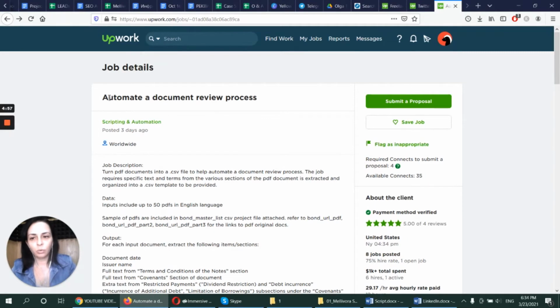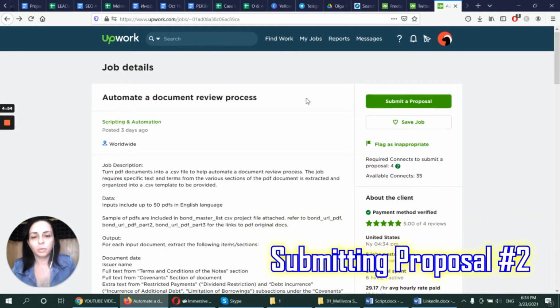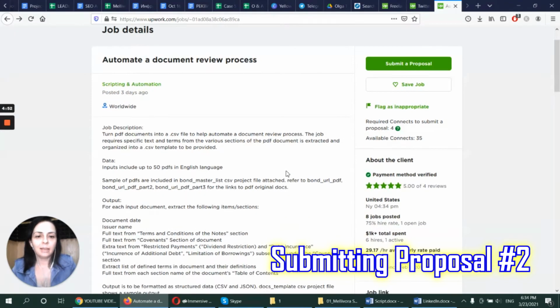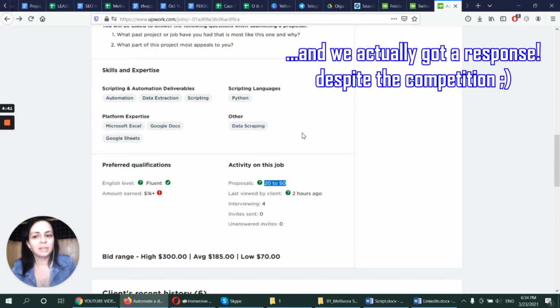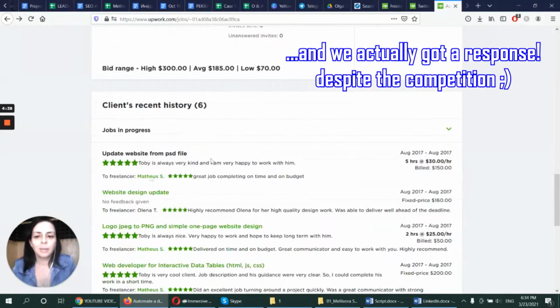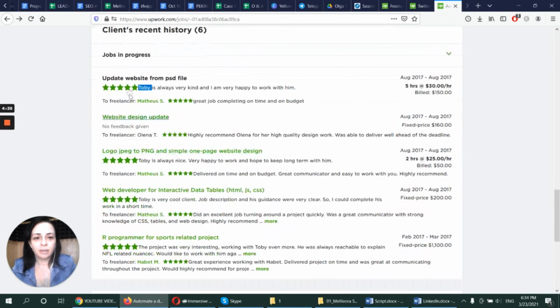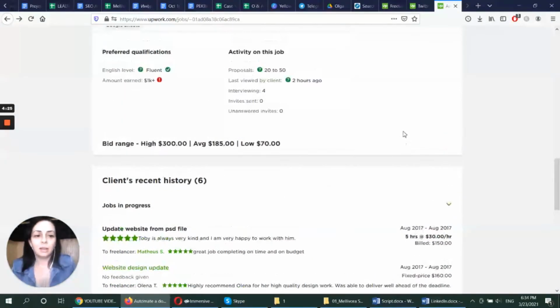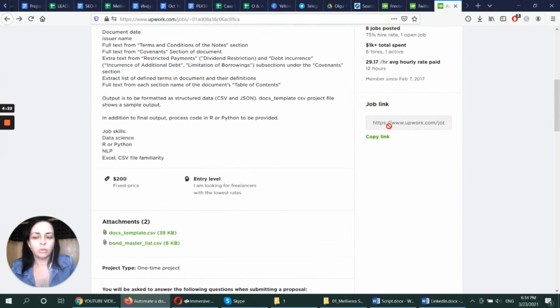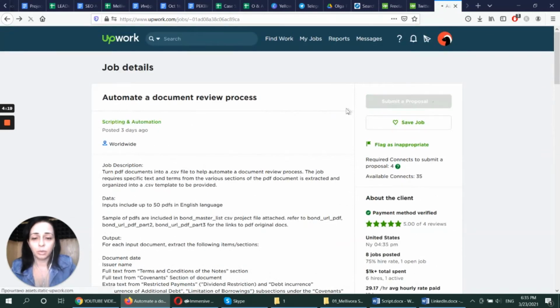Next project I want to apply for is about automation and document review process. We have done something similar in the past, and even though the proposals are like 20 to 50, it's huge. I still want to apply because this is something that we did and that we can do well. And the feedback, the client's recent history and the feedback that other freelancers gave to this customer are really good, and they seem really genuine. There are no passive-aggressive tones in between the lines. So I want to apply to this project, and let me submit a proposal.